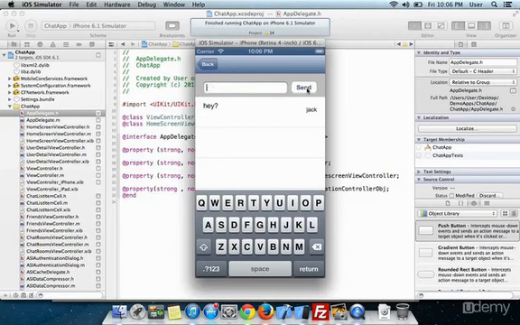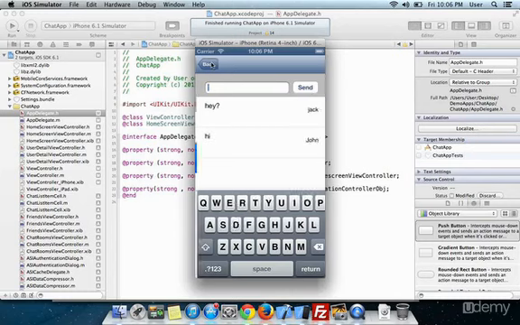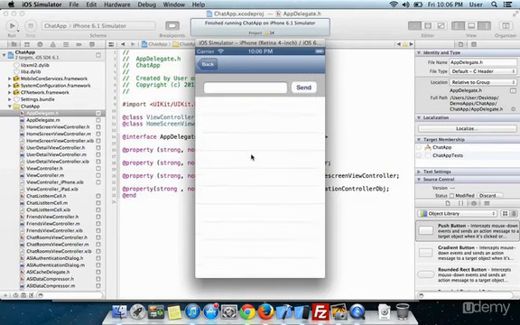Now I'll have to reply again from my different device. And you see, this is basically the way in which the chat happens. Multiple users can reply to this chat.